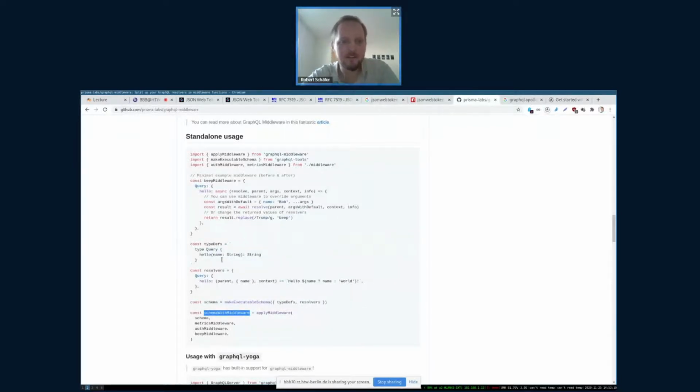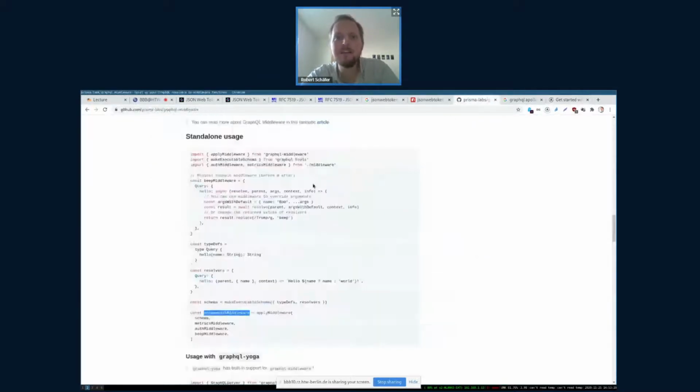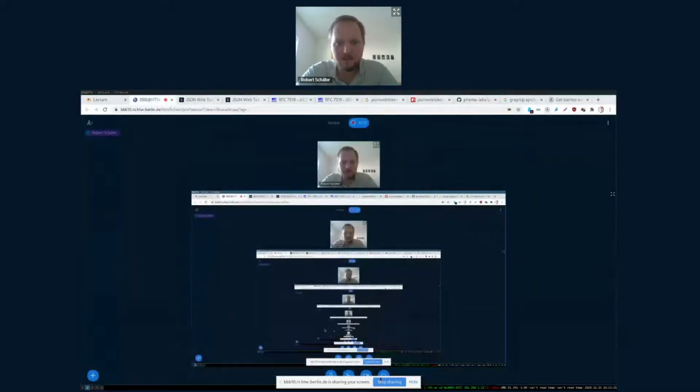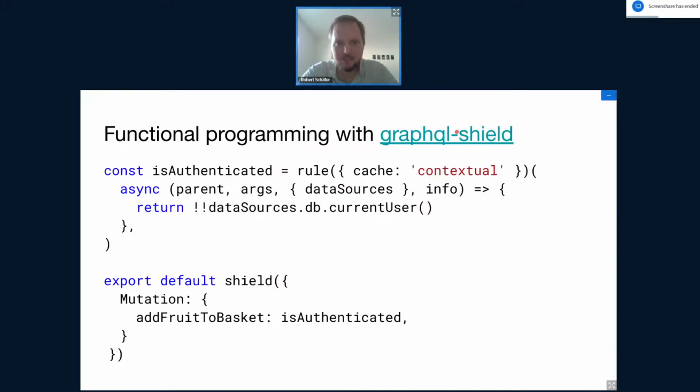Right? You can use that entire code and then plug this schema into your Apollo server, and magic will work. So this is a middleware, and next up is GraphQL Shield, which is a library which builds on top of those middlewares. Okay, let's have a look first into the GitHub repository.